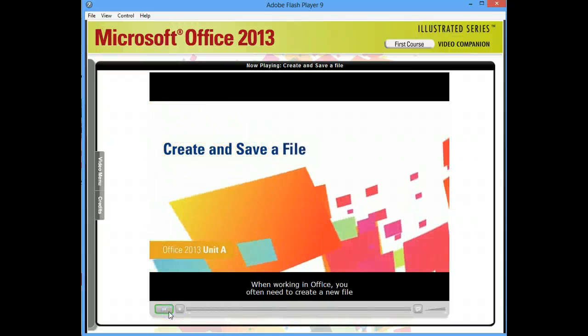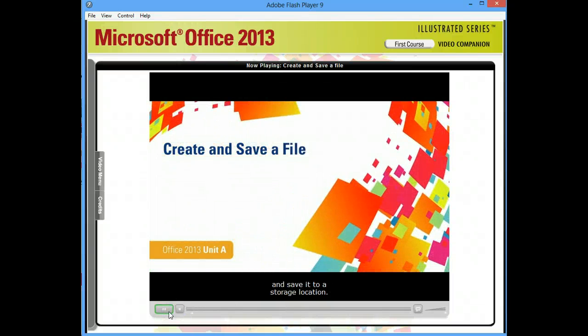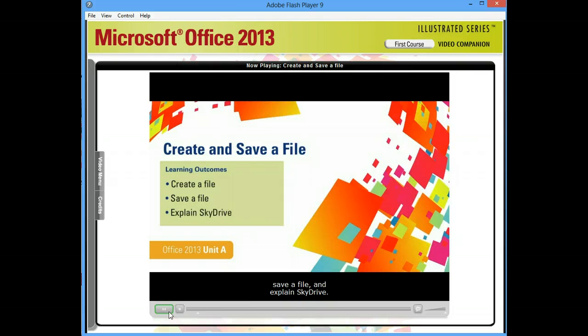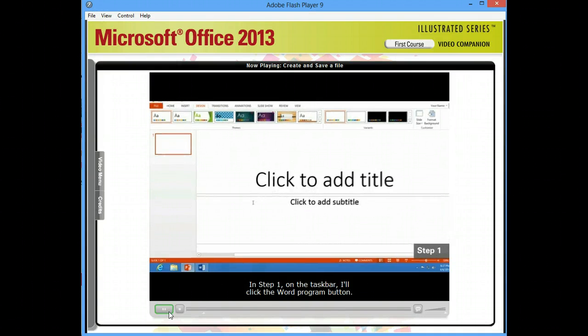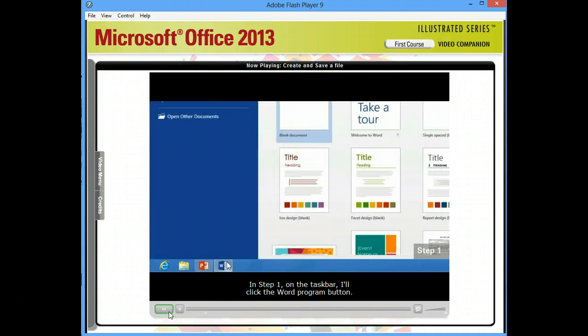Office, you often need to create a new file and save it to a storage location. In this lesson, you learn to create a file, save a file, and explain SkyDrive. Let's get started. In Step 1, on the taskbar, I'll click the Word Program button.